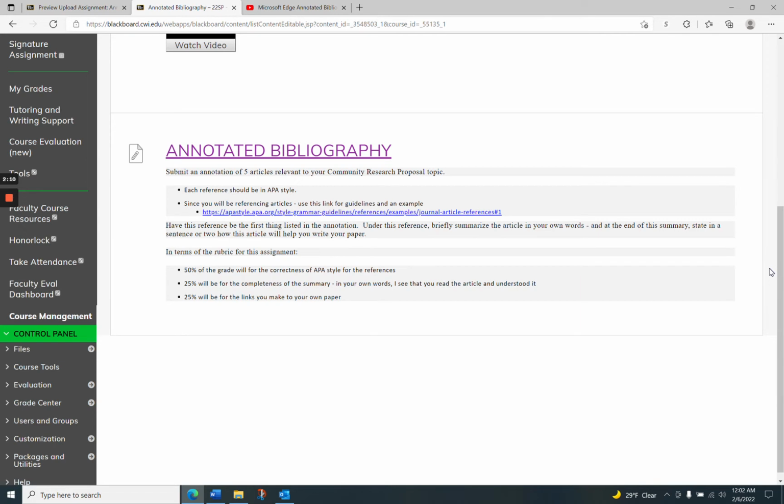And so what you should do is that you should have the reference in APA style, and then the annotation should be indented both left and right. And then your annotation, you're going to basically summarize the article in your own words. And then after the summary, you want to state in a sentence or two how the article will help you write your paper, your larger community research proposal. So again, it's a summary of the article in your own words. And at the end of the summary, in a sentence or two, say how the article is going to help you write your paper.